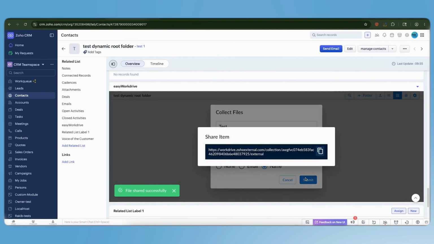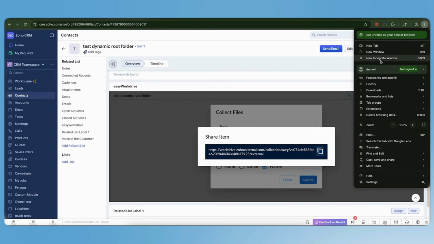For external collection, share the link with any client or partner. They upload directly into WorkDrive. No account required on their end. Let's see it live.